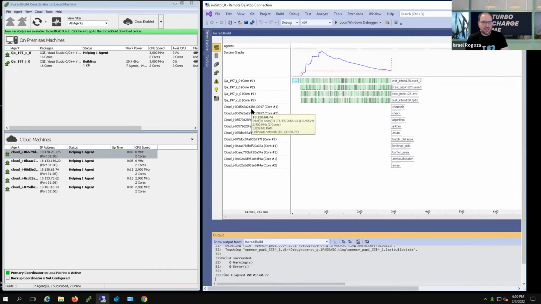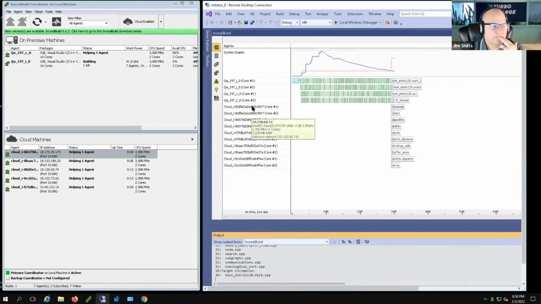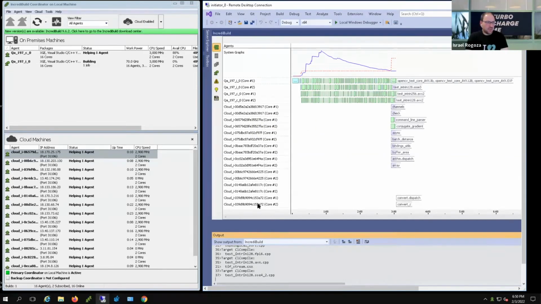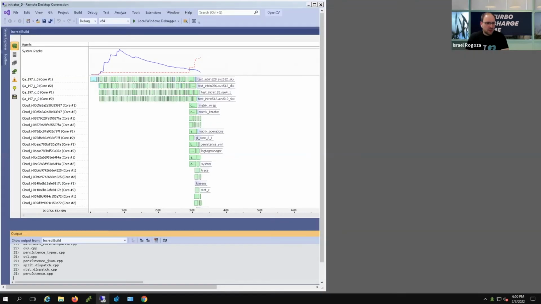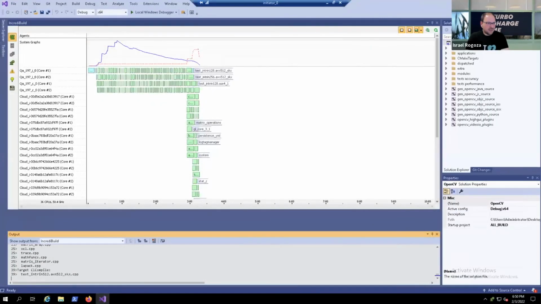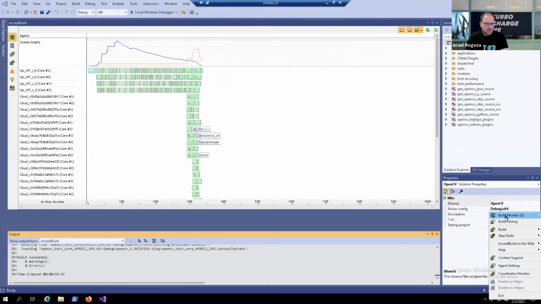Okay, so you can see here that the first cloud machines are appearing, and I'm using 2 core machines. Okay, so I got more machines here. You can see the build was struggling at first. There are many tasks only on 4 cores. And now, let me make that bigger. I will open the build monitor.